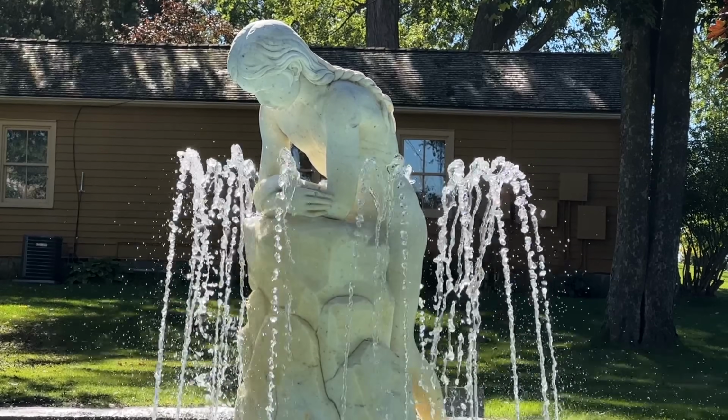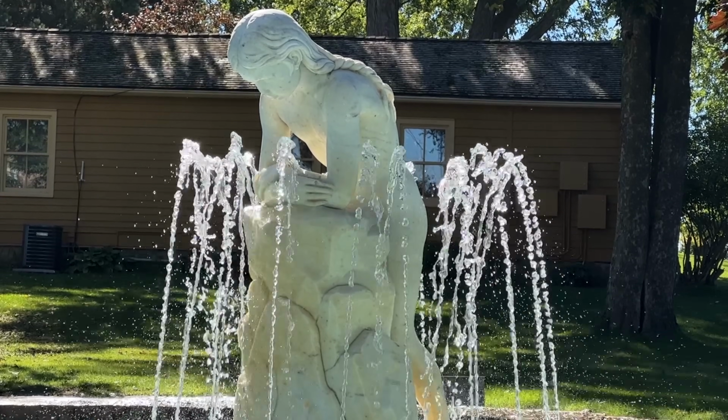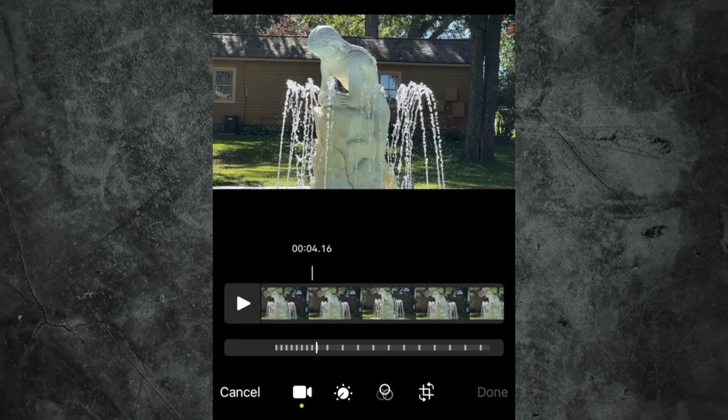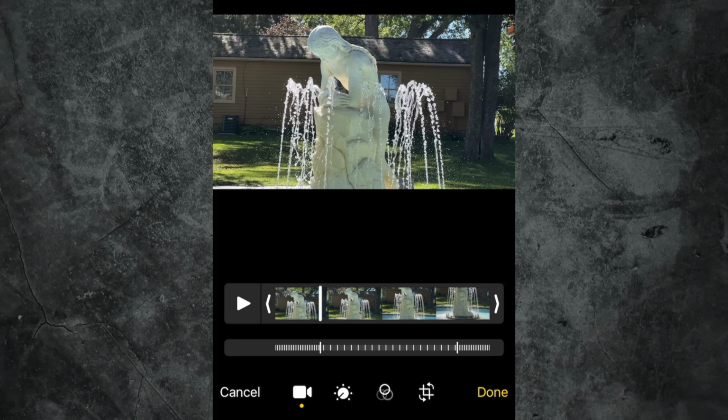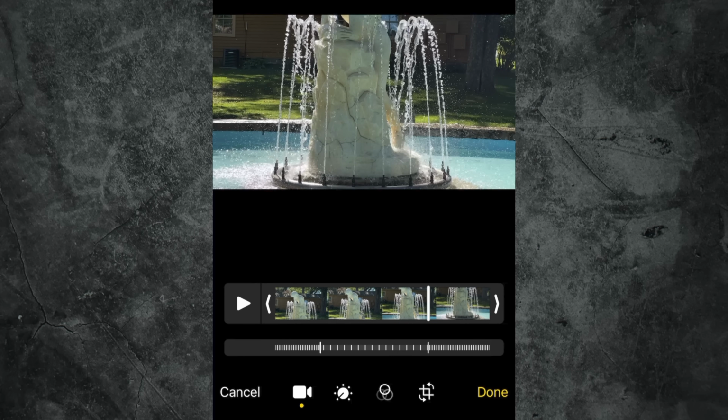Once you take a slow motion video, you can then choose in Edit where you want the slow motion to happen by moving these brackets. The long lines between is where the slow motion will be played.